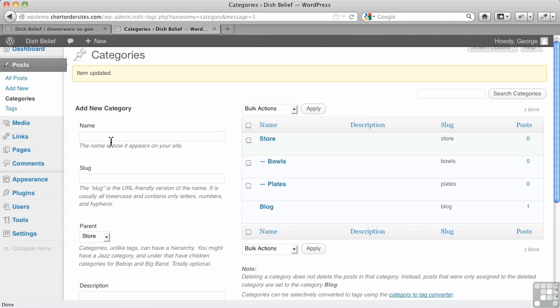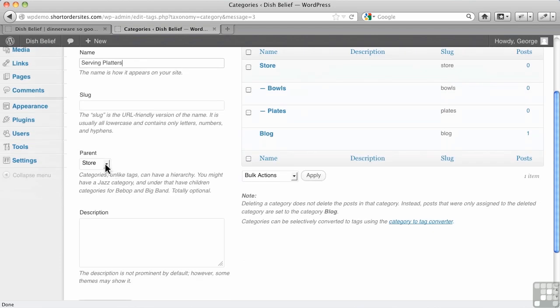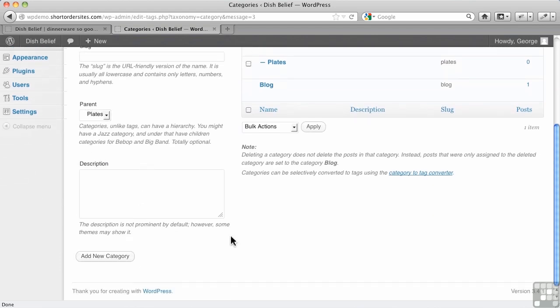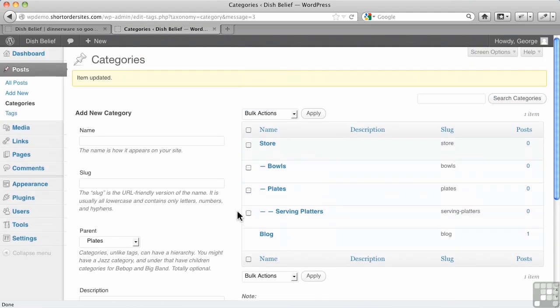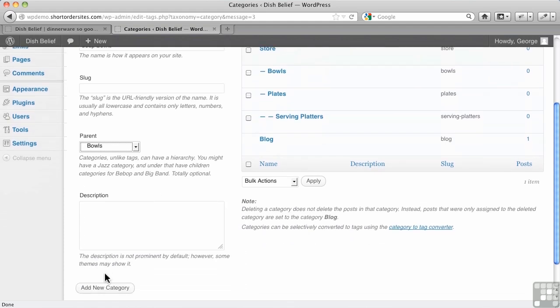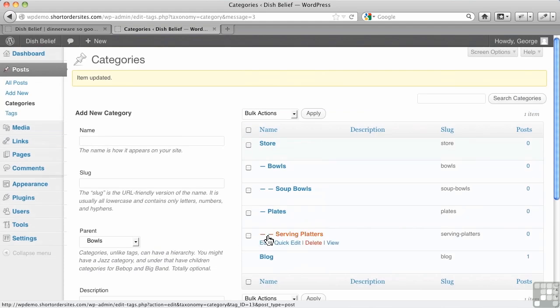Now, I could go in and say serving platters. This is going to be a subcategory of plates. So I add that in. And now I'm going to do, let's say, soup bowls. And that's going to be a subcategory of bowls. Now we're getting our structure for our whole store.